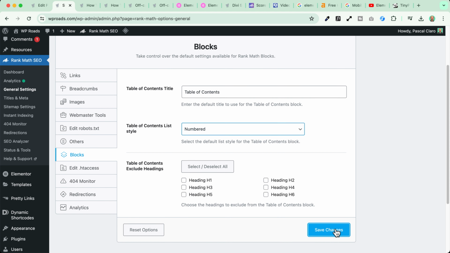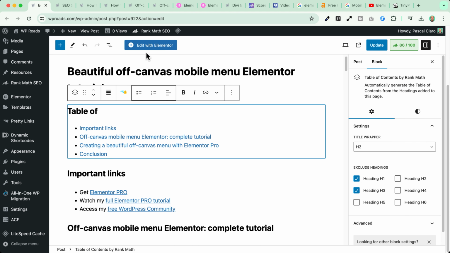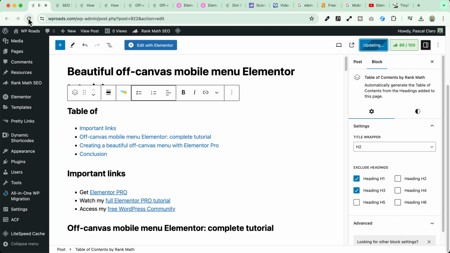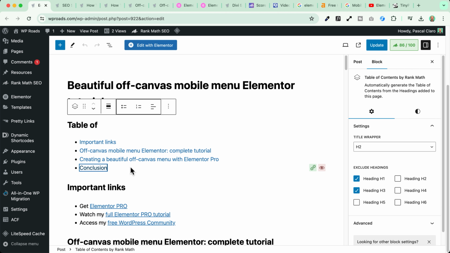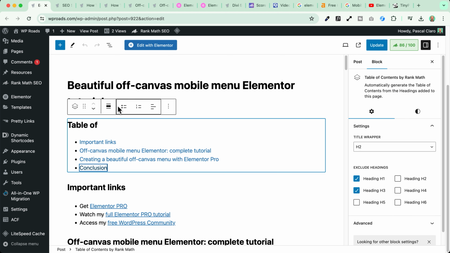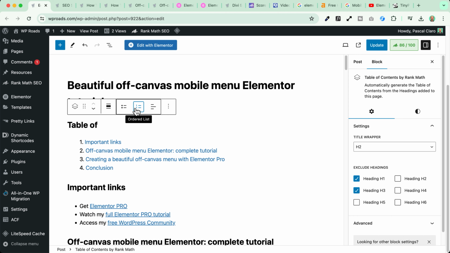If you choose numbered, for example, and you save changes and go back here, when you update and reload the page, you will see that instead of having dots here, you will have just numbers. Or yeah, in my case it's not working, but normally this should work. Oh yes, you can change it even right from here. This is quite easy. And basically that's it. So you can use the RankMath block to do so.